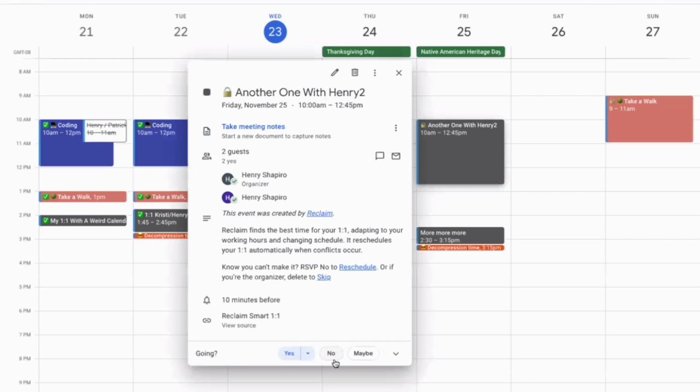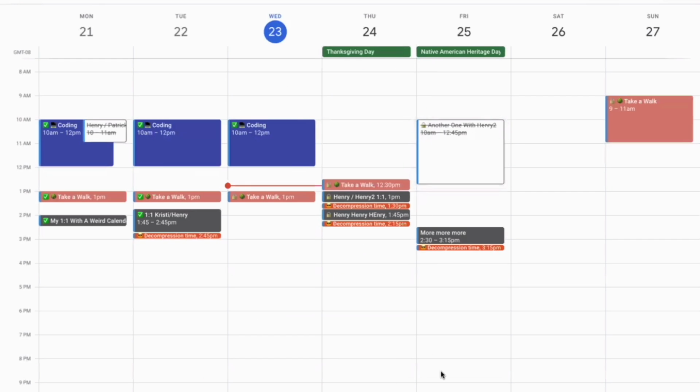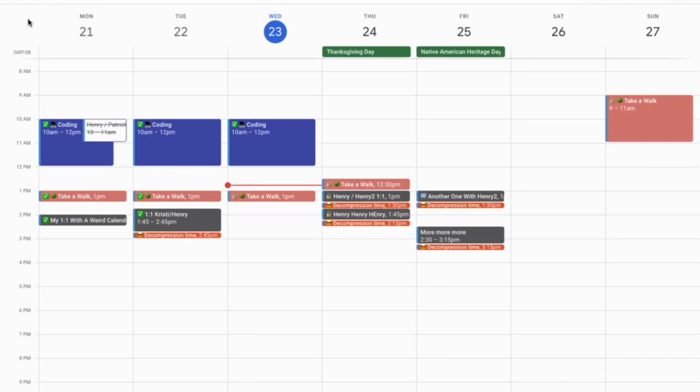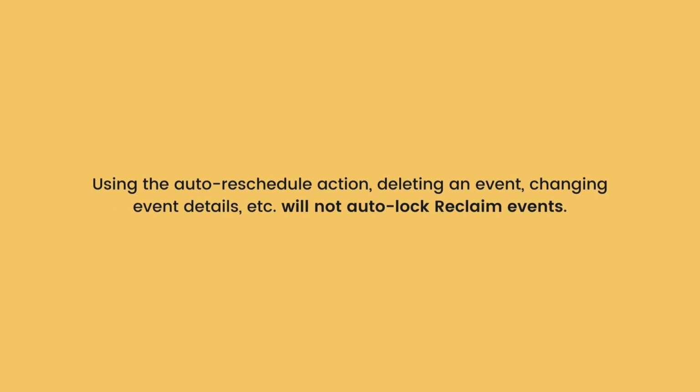For smart one-on-one events, if a meeting attendee declines the invitation for the newly rescheduled date and time of your auto-lock smart one-on-one meeting, the event will automatically unlock and reschedule back to the original ideal time around both people's availability. Using the auto-reschedule action, deleting an event, or changing event details will not auto-lock Reclaim events.